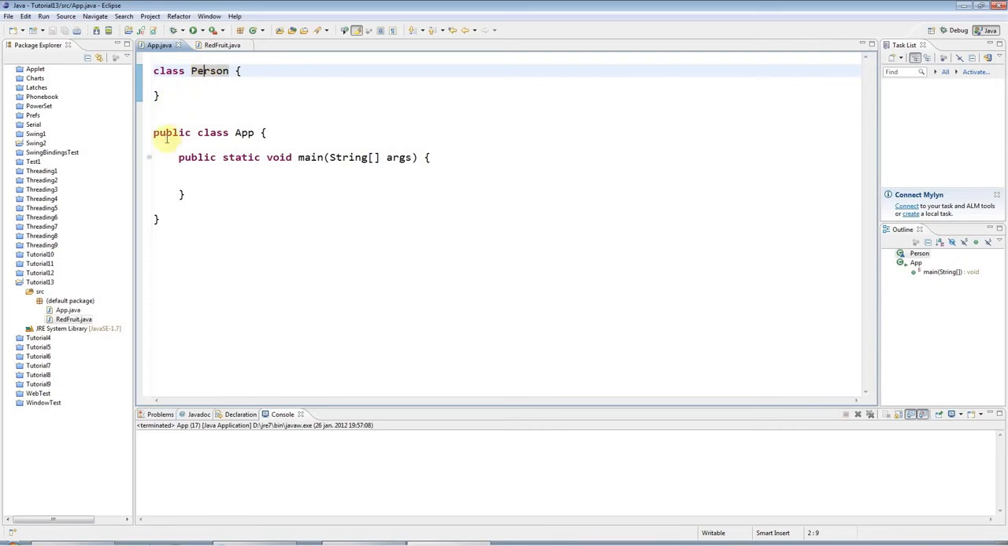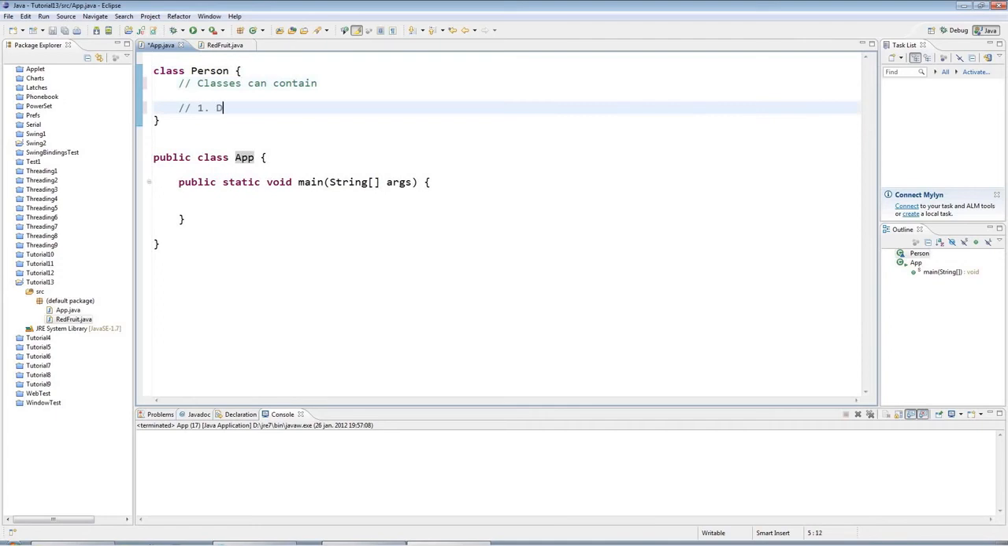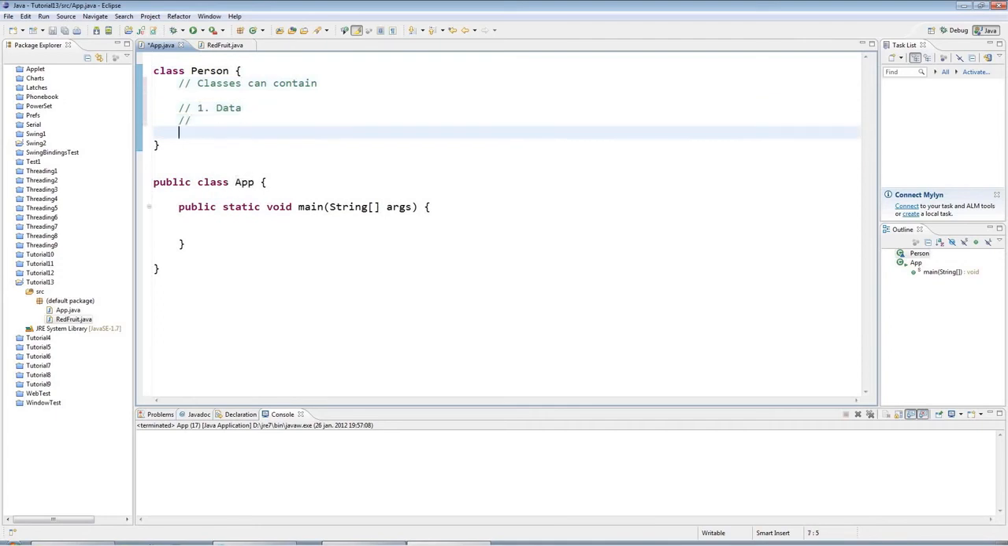Another way of looking at it is that a class is also a bit like a type, like we've seen int and double and String, and you can create your own types. So this is a person type. A class, and for that matter objects, have two kinds of things in them. The first thing is data, which represents the state of your objects.